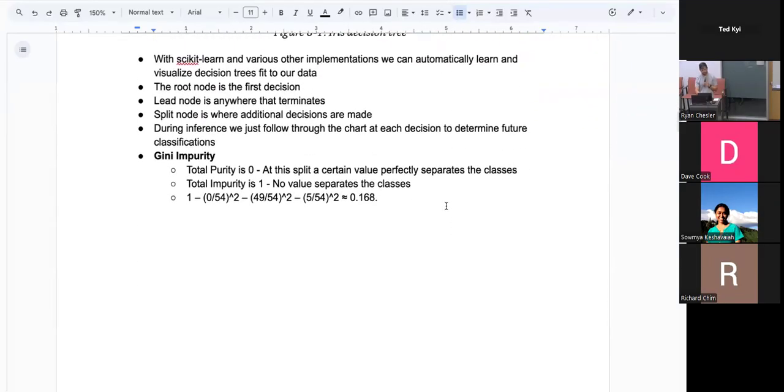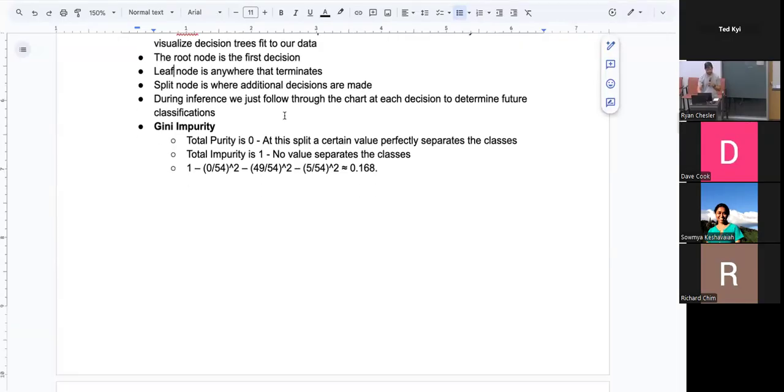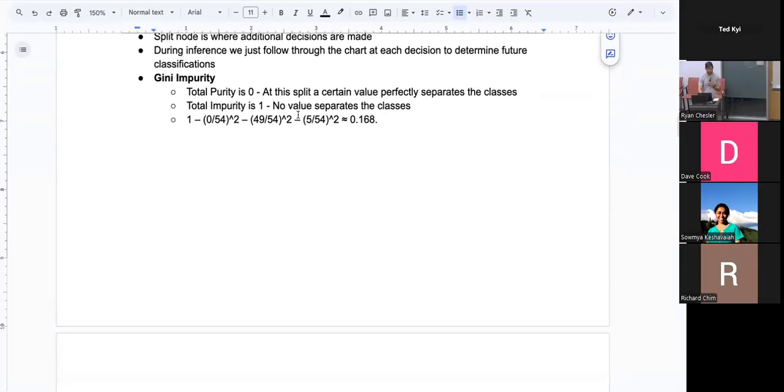With scikit-learn, it just automatically does this. The root node is the first decision. The leaf node is anywhere that it ends. It makes a final classification saying it's this flower, that flower. A split node is anywhere where a decision is made. And then during inference, we can basically just follow along the chart and say, make this decision, make that decision. Then we get to some leaf node and we say, that's my classification.